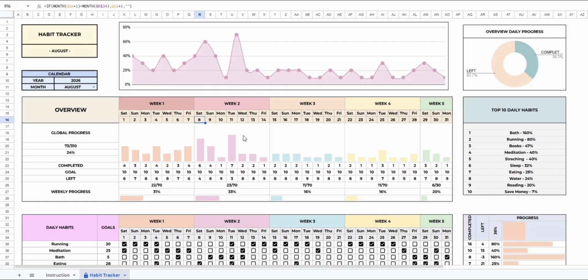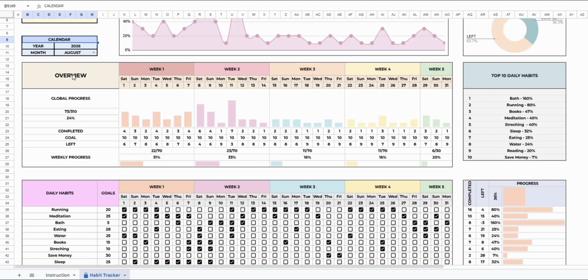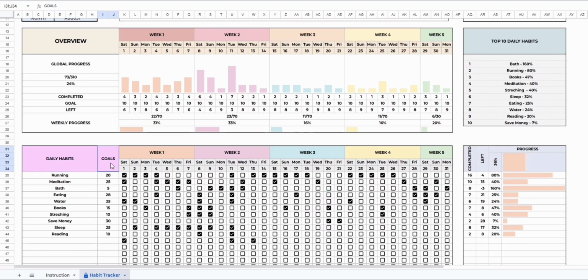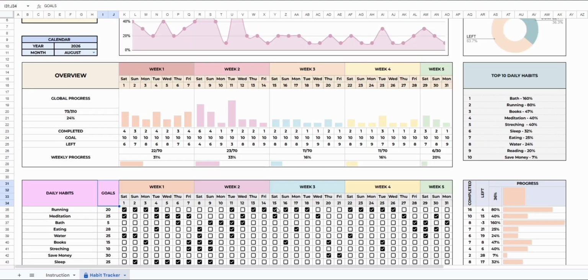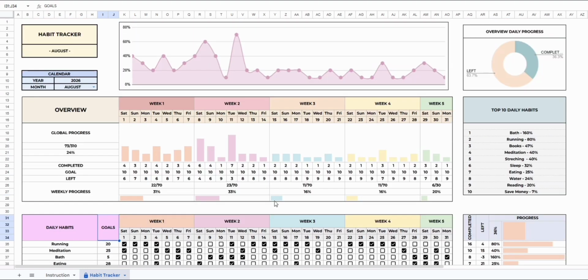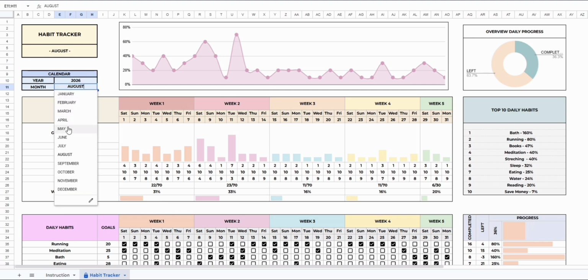You don't need to change much because most of this is automated. All you have to do is fill in the calendar section, daily habits section, goals section, and all the checkboxes, and everything else will be filled in automatically. So, first of all, you need to fill in the year and month in the calendar section. You can fill in the year by double-clicking on the year box, and you can click on this little triangle icon to open the drop-down menu in the month box. It will open, and you can select your month from it.